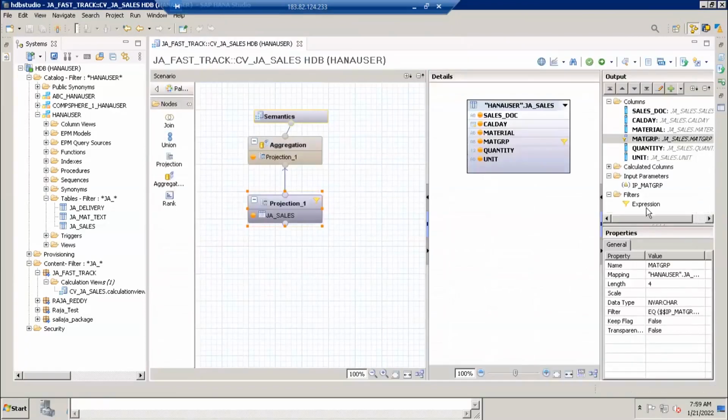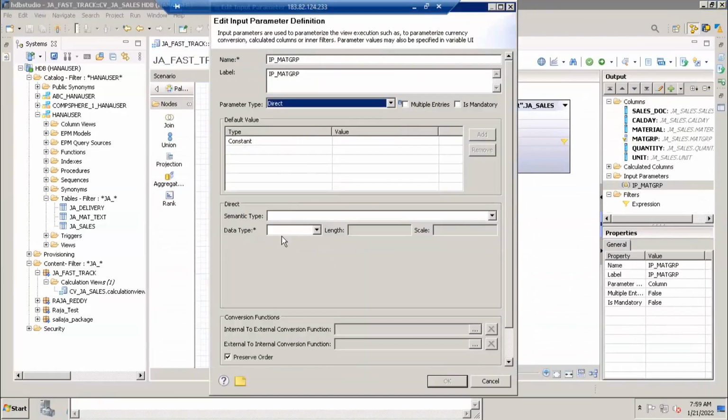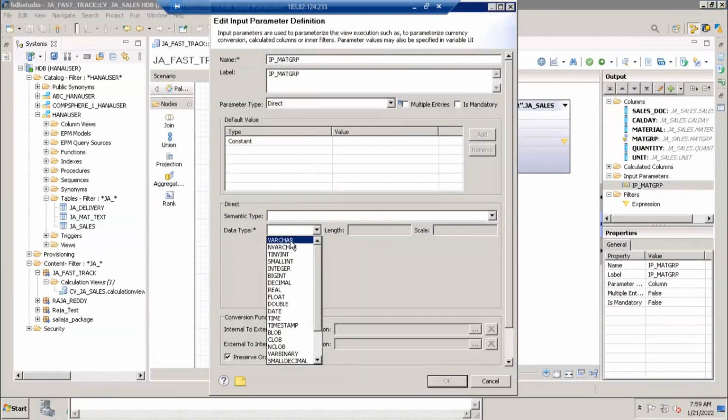Okay, so while creating input parameter variables, we can create them in multiple ways. Either you can create it on a particular column reference, or you can create it directly also. Okay, directly means you need to define the data type and length of it manually. Okay, VARCHAR 4.